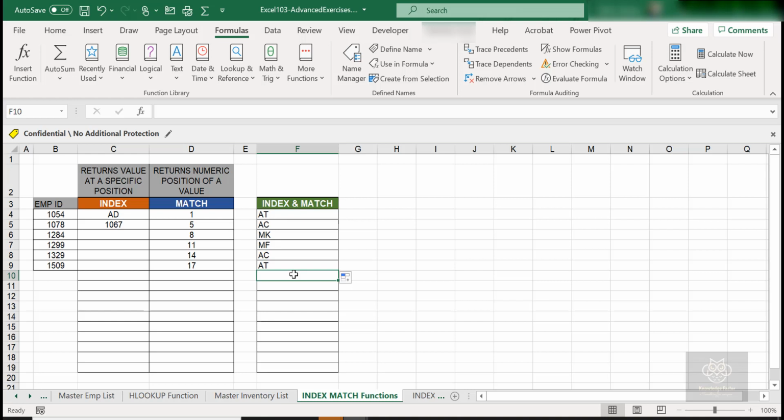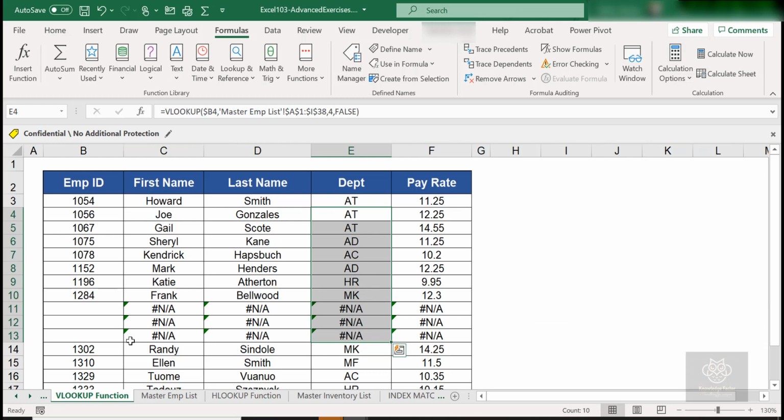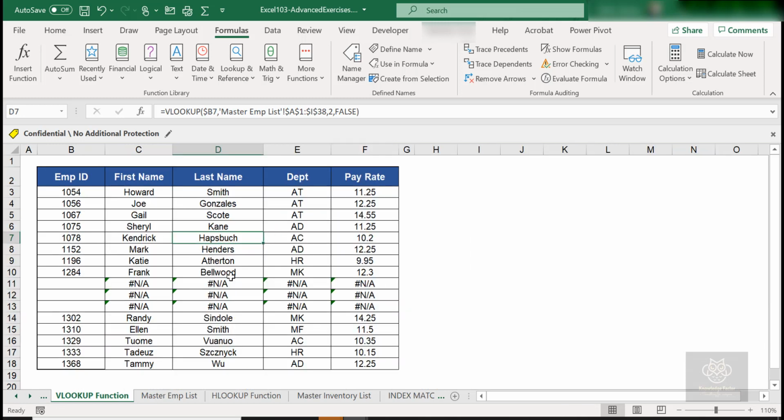Now for that, I want to go back inside the VLOOKUP exercise file. Let me just jump over there. Okay, so I'm looking at the VLOOKUP function worksheet, but we are going to mess this up so that we can see how we can replace the VLOOKUP and overcome another limitation. So we are going to see how we can use the index and match to help us out here.